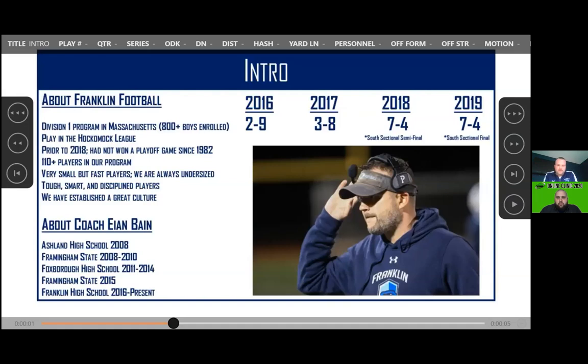A little bit about me. I started off as a student teacher, and that led to a high school job in Ashland High School, who just won a Super Bowl in Massachusetts. Went on to Framingham State University, which is where I played, and I was there for a couple of seasons. Then I worked at Foxborough High School, which is where the Patriots play. And at Foxborough High School, I worked for Hall of Fame coach Jack Martinelli, who's still coaching there.